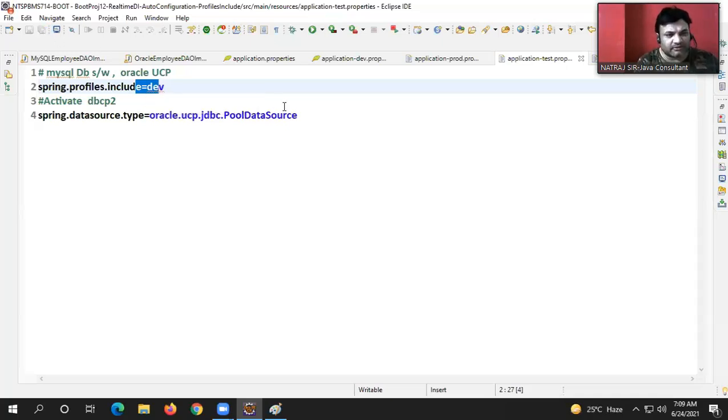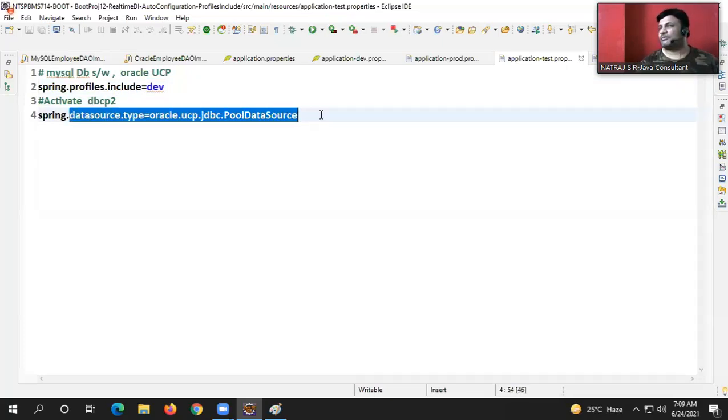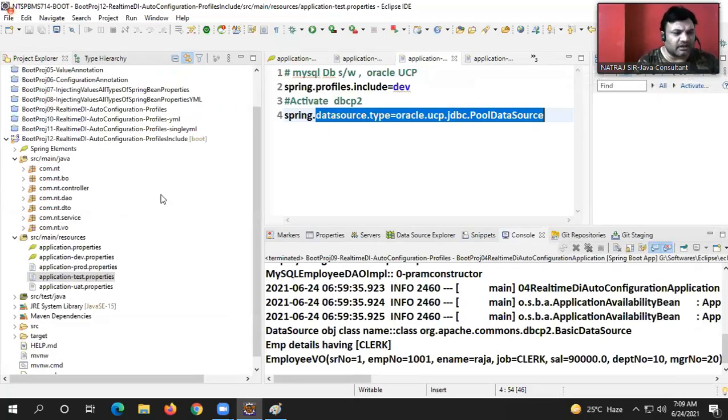Now listen carefully. This is the child profile property file, which is inheriting everything from dev. And in that one, we are overriding the type property value with what? Oracle UCP data source. What are we overriding? Apache DBCP2 basic data source. Let's see, guys, when I do this, whether things are really taking place or not. Let's check.